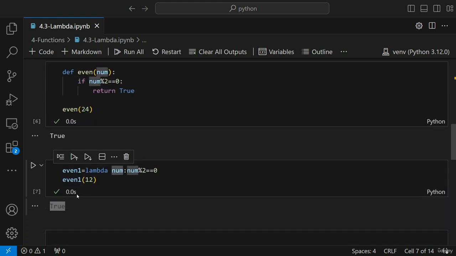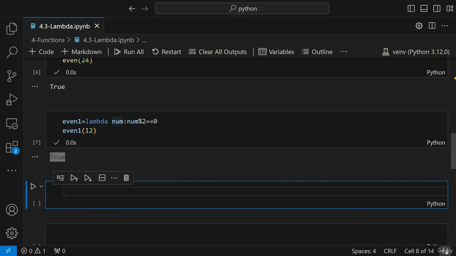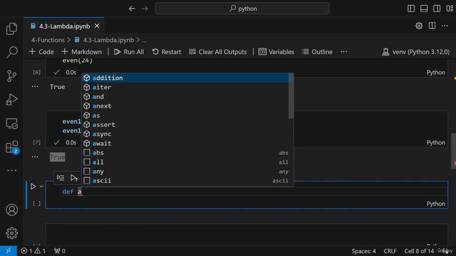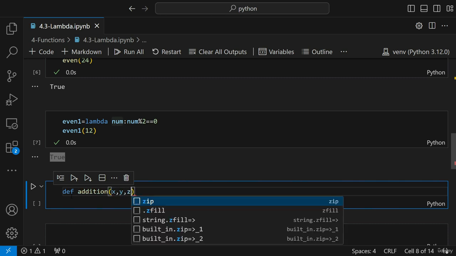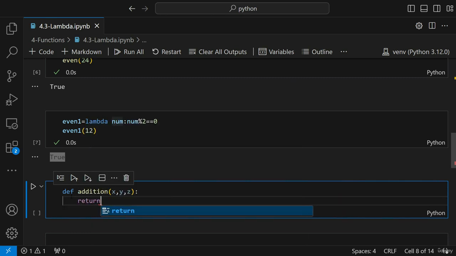Now, let's try with some more examples. This time I'm going to take multiple parameters. Let me go ahead and create one function called addition, and here I'm going to give x, y, z. So these are my parameters. I'm just going to return x plus y plus z.